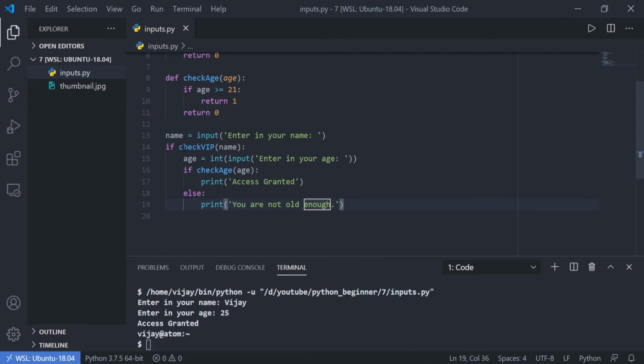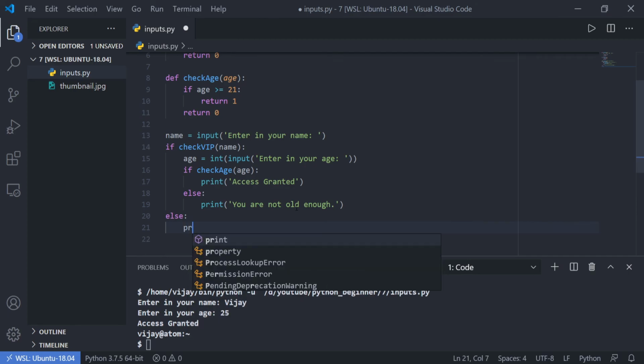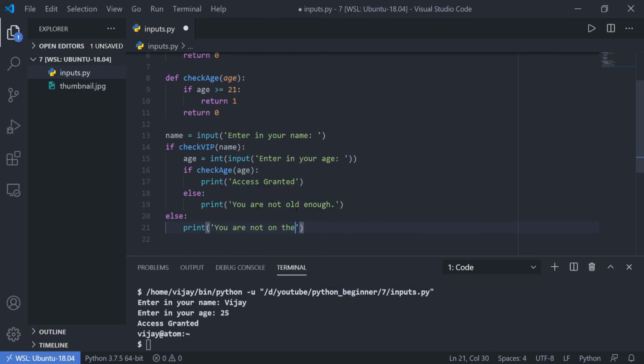Well, that's because, first of all, our name was on the VIP list. So now, let me get on this same indentation level as check VIP and say else. And so if we're not on the VIP list, we're going to say you are not on the list. So now when I run this, I'm going to make sure that everything else was working as before. So it says we're not old enough, even though we're on the VIP list. And now we're going to say we are old enough, and we get access granted.